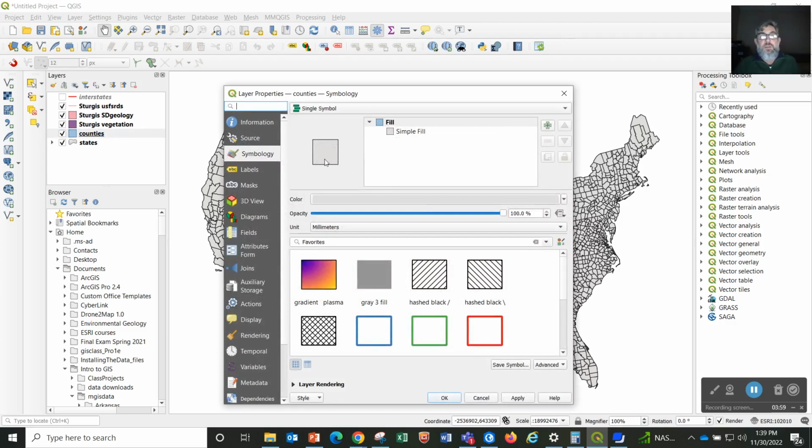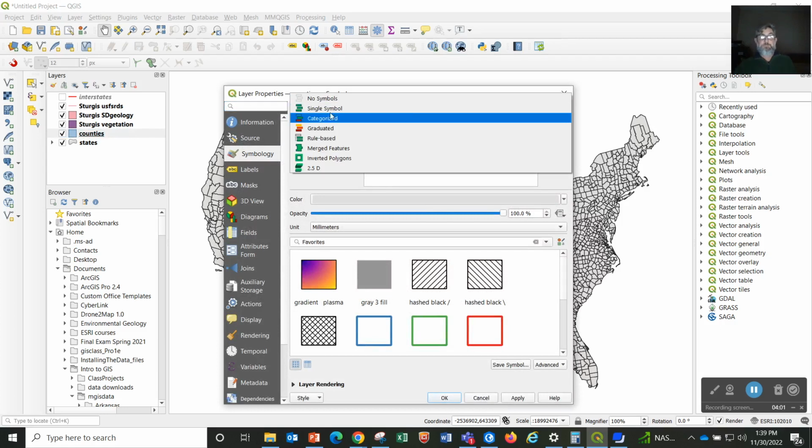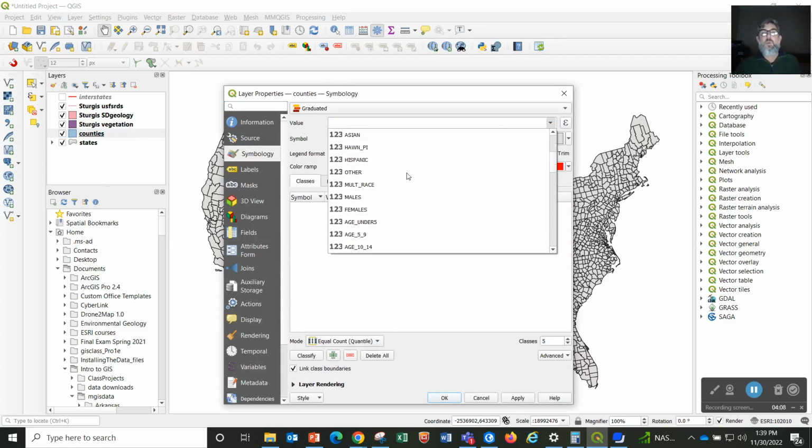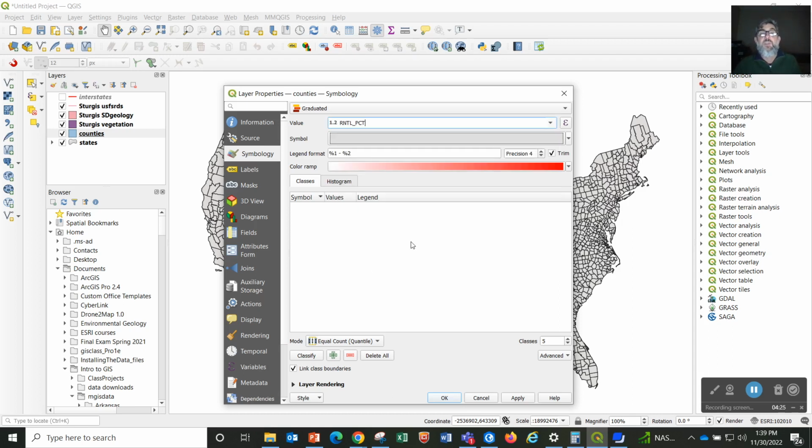I'm going to bring the counties back because we want to symbolize by something like population and rentals, whatever we've been doing. So again, come up here, graduated colors, the value. This is where I choose my field, and I go all the way down, and I have Hispanics per square mile that might be nice to map. I have a percent women. These are ones that we have made in class. I think I'm going to go with this rental percentage.